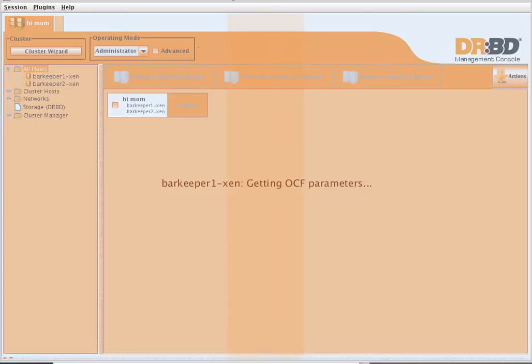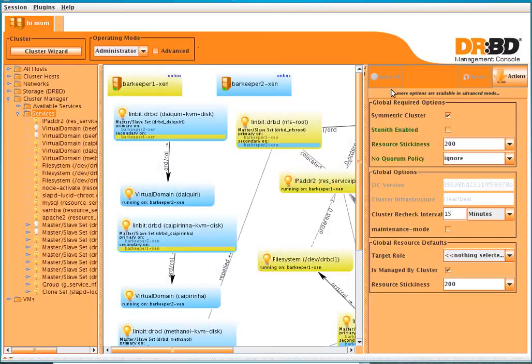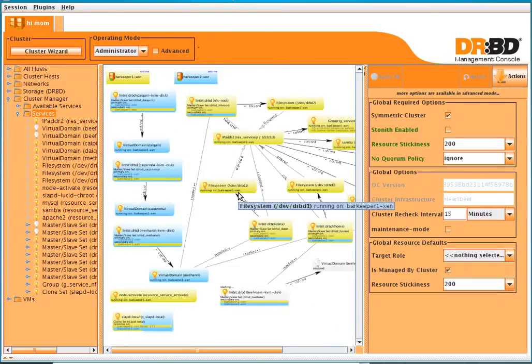By the way, this cluster was created by some other means than DRBD MC, probably by some command line tools. Creating it with DRBD MC in the first place would be clearly a vastly superior way, but I may be biased. You can see a bunch of services here. I can zoom out and zoom in.